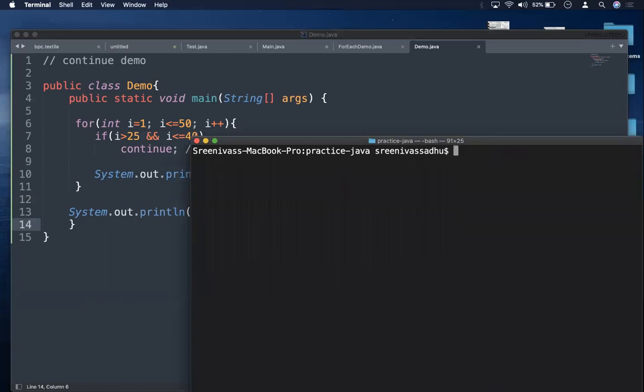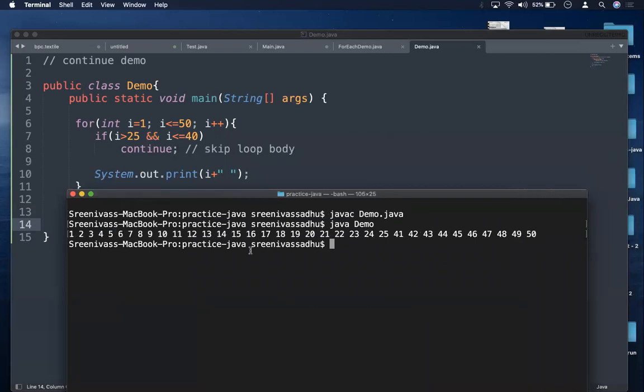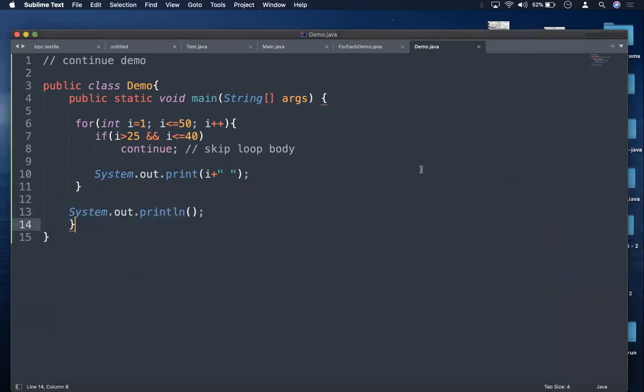Let me show you that. javac demo.java, and when I say java demo, let's observe the output here. You cannot see 26 to 40. See here. Let me make this bigger so that everything is on a single line. After printing the 25, my continue is getting executed. It is skipping this particular loop body. So after 25, we have 41 to 50. Fine. This is how the continue works.